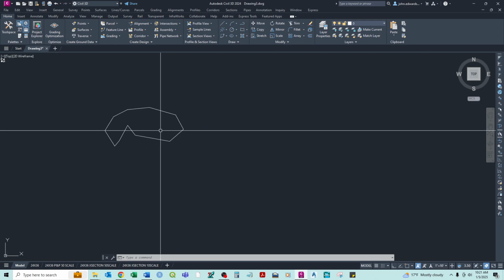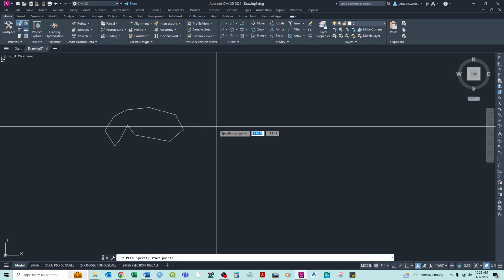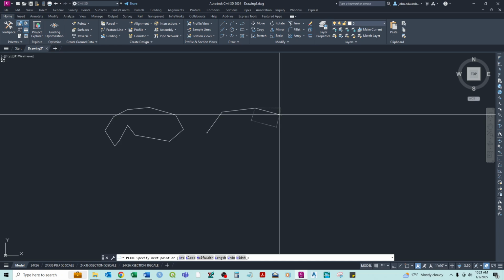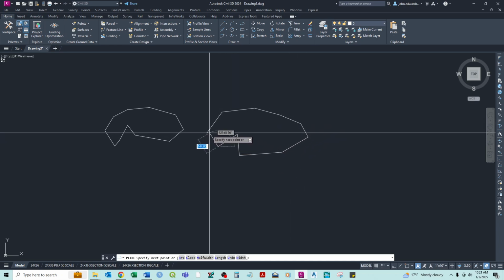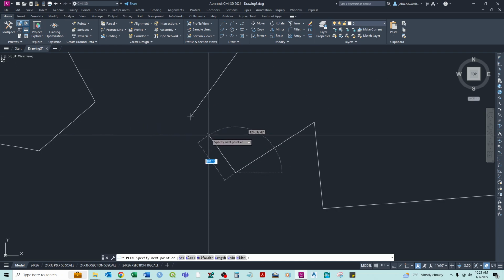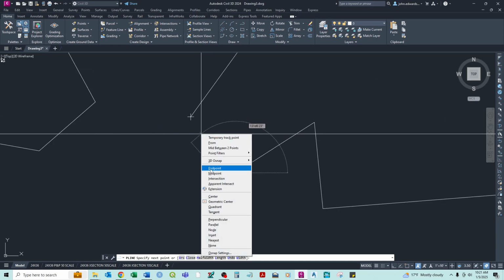Okay, but say I drew a very similar figure and I used a polyline. For polylines, you type PL, so it's either P line or polyline. And so I'm just going to draw something kind of similar to that. Now I can shift right click and go to the endpoint.